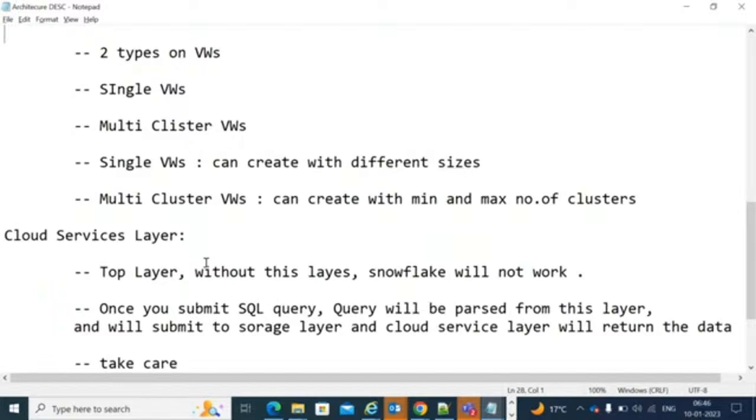Yes. In Snowflake, the advantage is that instead of loading data into your staging tables, you will directly load the files into Snowflake. From there you can do ETL.